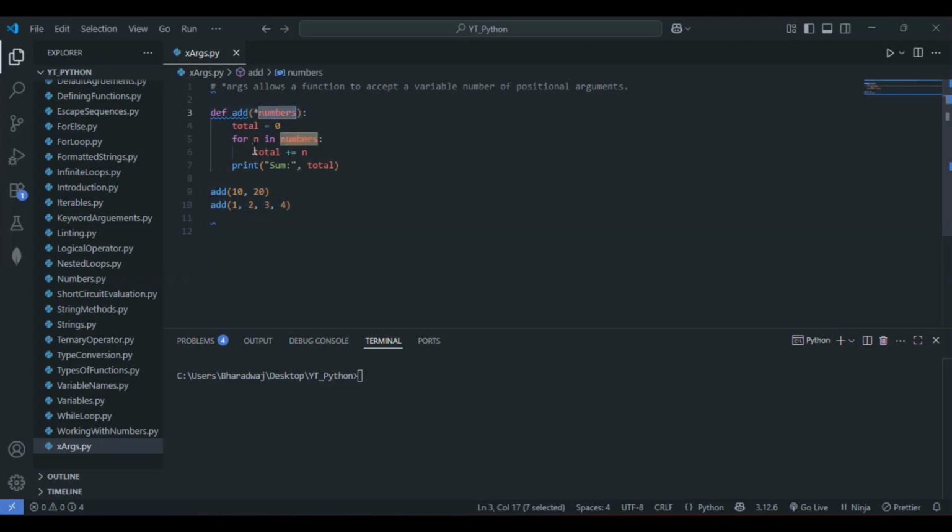Basically, not the addition, this one is not important. Basically, to understand star arguments, this is important, right? Star arguments allows a function to accept a variable number of positional arguments. It is useful or helpful when the number of arguments is unknown. So we don't know the number of numbers here, so we have considered for n in numbers, right? This is fine.